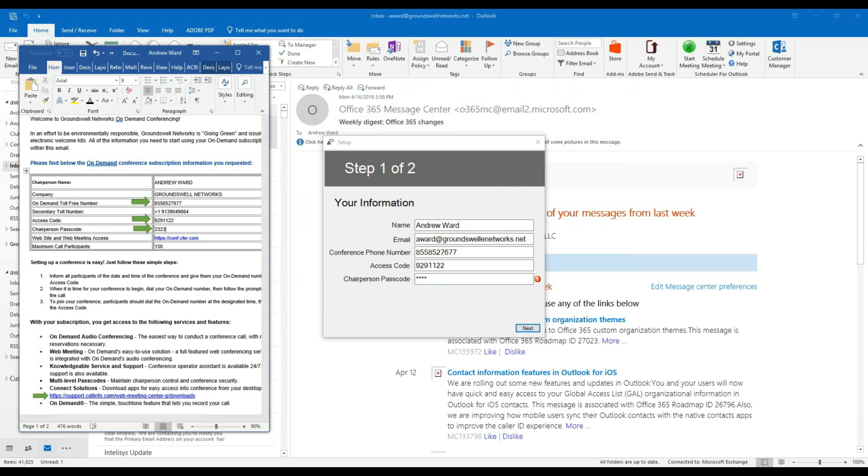The first is entering your name. So I went ahead and put my name in here. Email address, I put my email address in. Conference phone number. So if you go back to your welcome letter, you want to put in the on-demand toll-free number or the secondary toll-free number where the conference number field is. Access code, I've entered in my access code. In this case, it's 9291122.